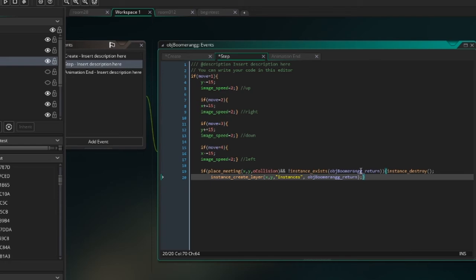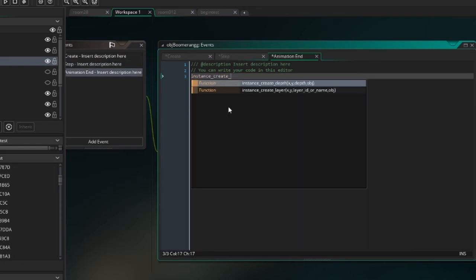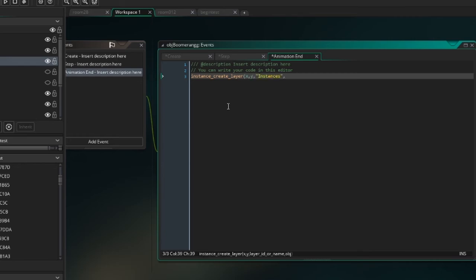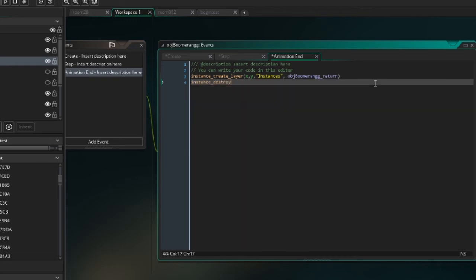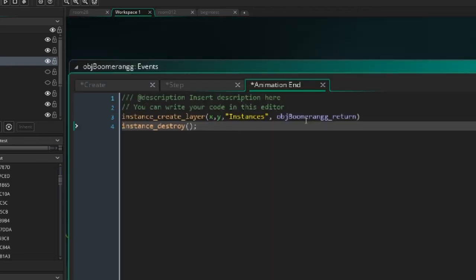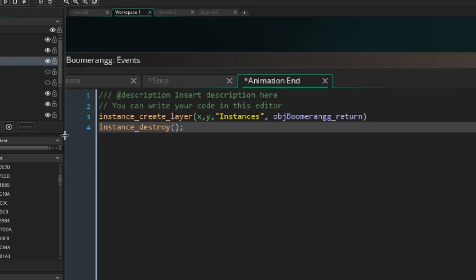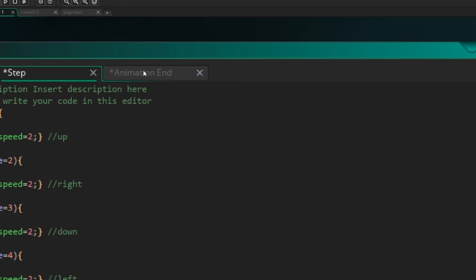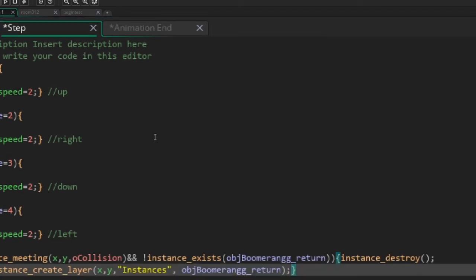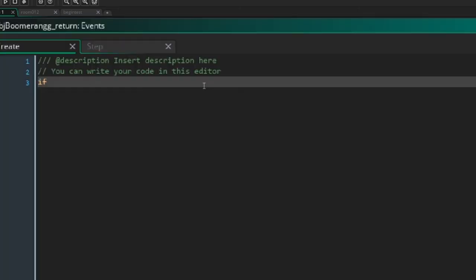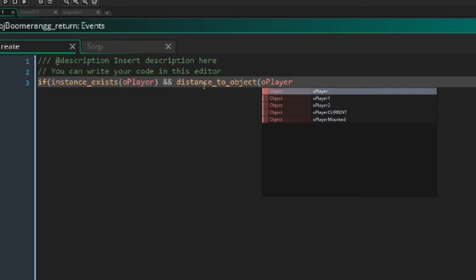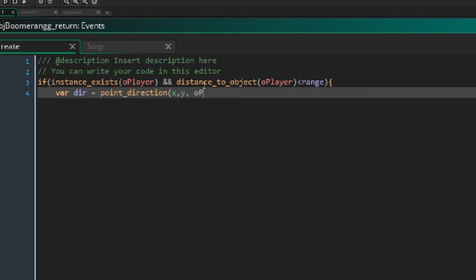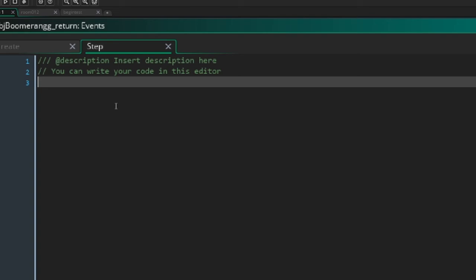We'll go into our animation end and put similar code. At animation end, if our return object does not exist, then we want to destroy our initial boomerang and create the return object. I haven't created it yet, so the name's going to be in blue, but that will change later. Now, on to creating our return object. We'll put this piece of code in the step. Oh wait, this is create. Control X cut. Control V paste.